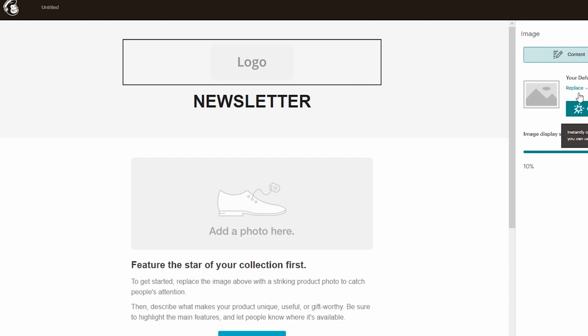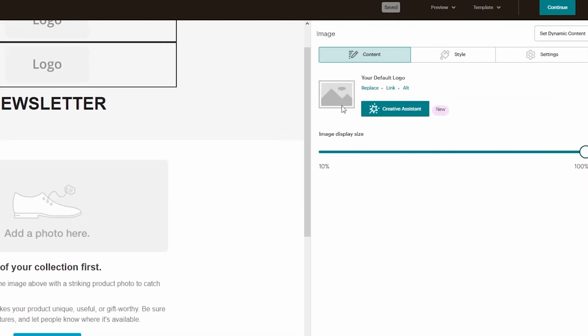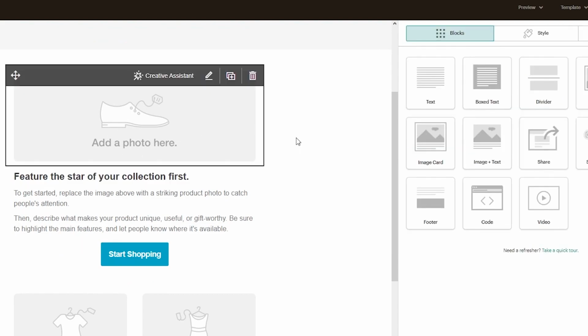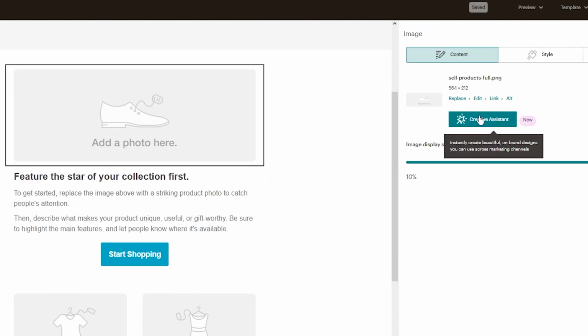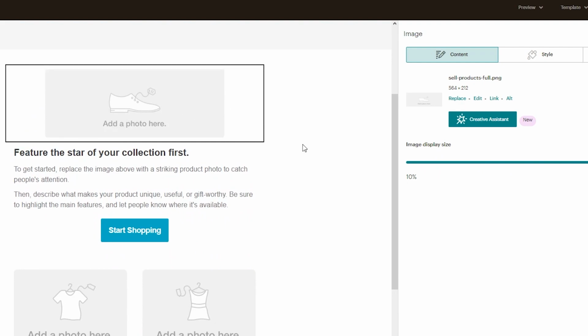I can add logos. Let's say I want to add some different type of logo. You're going to add anything you want. For that, you're going to click on this or either the picture dropper. Once you click on this, it's going to add different copies of the logo. You can add different photos over here. You can also use the creative assistant to, let's say, add any type of picture related to your page or newsletter. And you can also change the image display size.